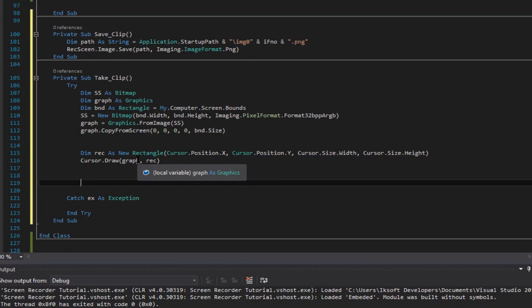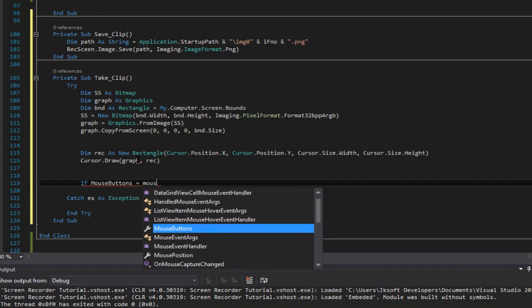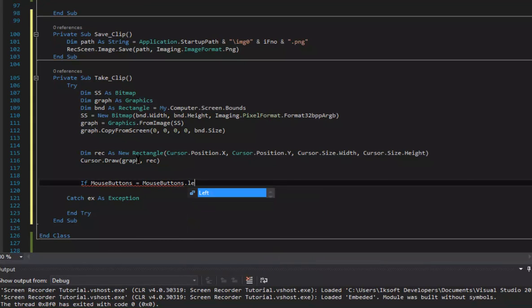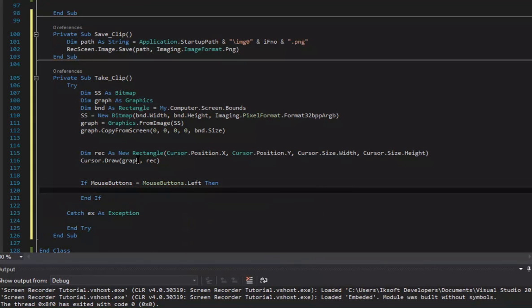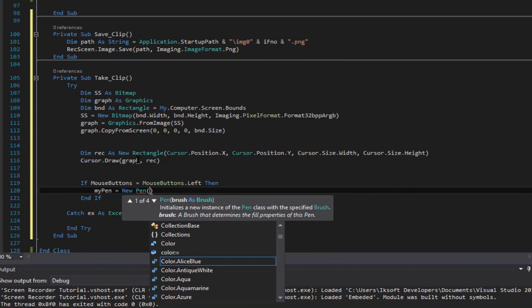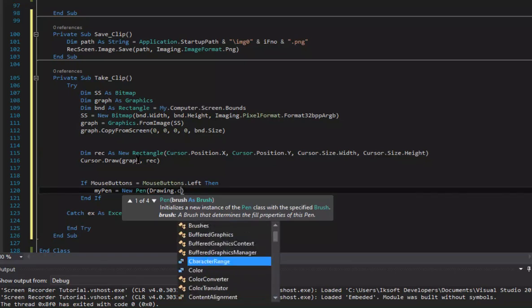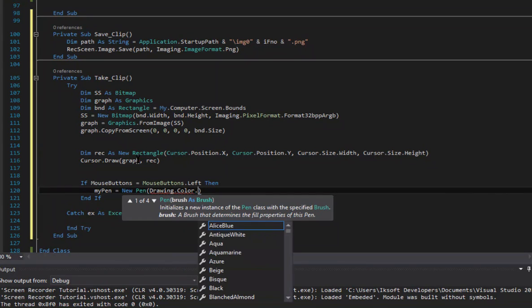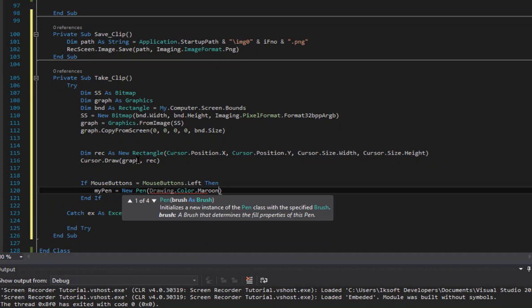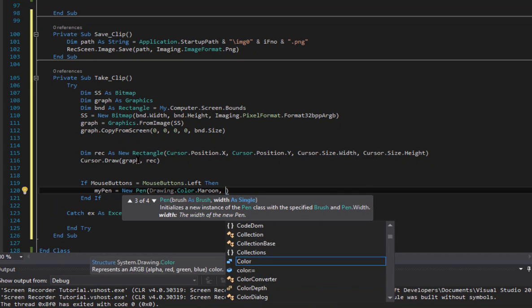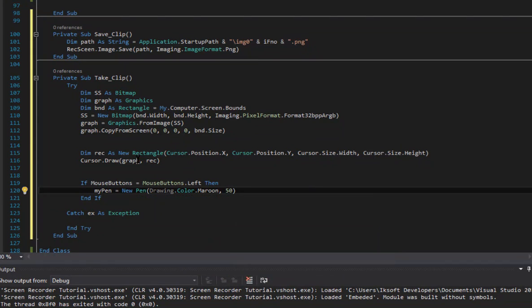All right, so let's say if mouse buttons equals mouse buttons dot left, right? Then my pen, which we declared at the top there, equals new pen. And within this new pen, we just have to say that drawing dot color, the color for the pen, should be maroon. Let's say maroon, and let's set the radius to 50, just like that.